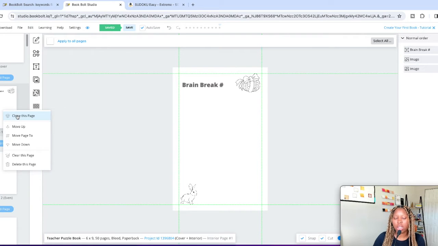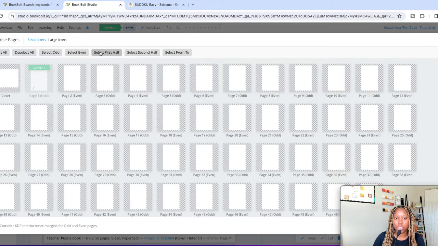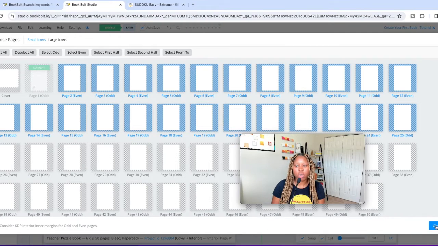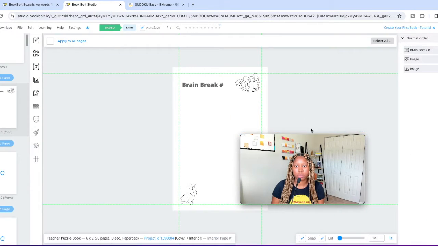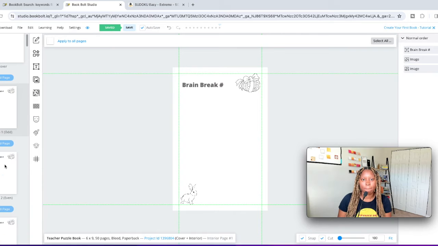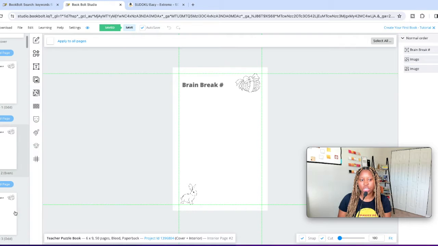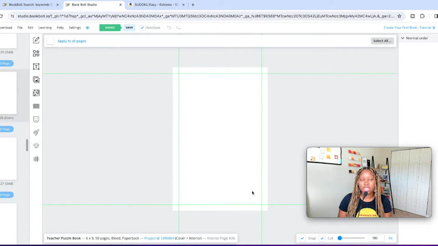You just want to right click on your page, click on clone this page, and select the first half. For the first half of our book, we want it to look like what we just did. So go ahead and hit clone. Now for the first half of our book, all of the pages look like this. As you can see, page 26 does not have what we just cloned.